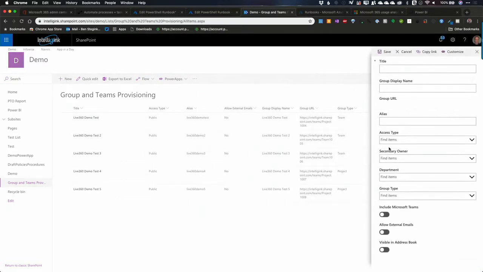If I go into here and click New, I customized this a little bit with Power Apps because I wanted to do a few things. One, the URL of the group. I don't want them to be able to set the URL. One thing I do is I have a list that has a number in it. Every time I create a site, it pulls from that number and increments the list. All of my sites are intelligent.sharepoint.com/teams/team, and then a number, project, a number based on the type of site.